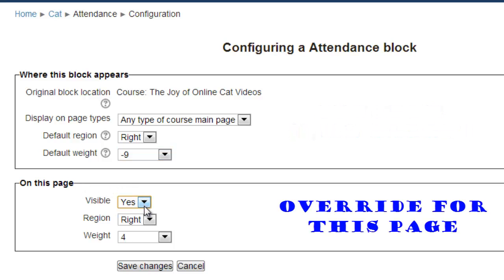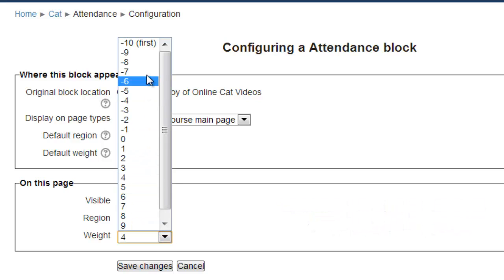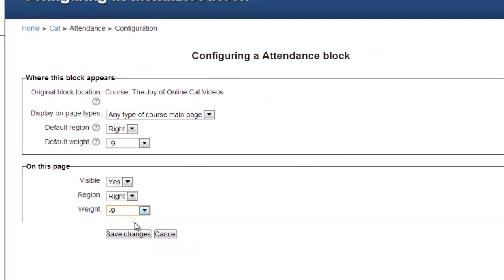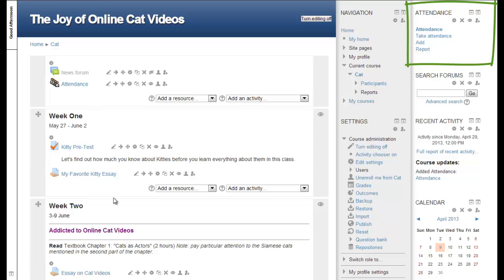Since we're currently on the front or main page, we also want to set the weight to -9 in that section to avoid overwriting the default. Save changes. Our attendance block is now visible in the upper corner. While this does the same things as clicking the attendance link and then moving through the various tabs on the attendance page, the block is a good visible reminder for us to take attendance and more efficiently links us to where we have to go to take that attendance.